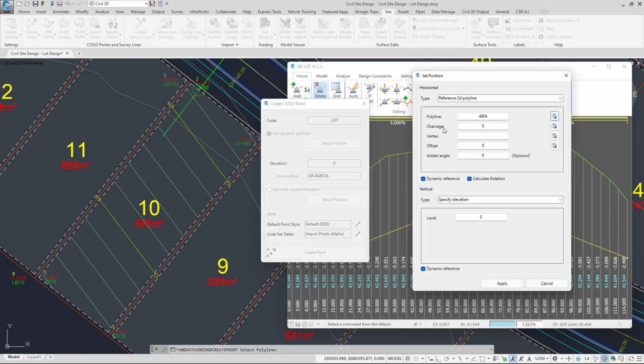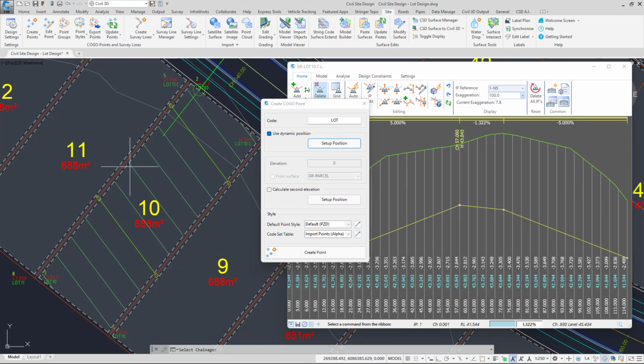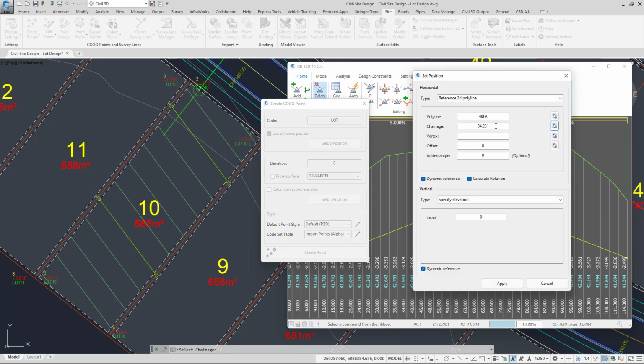We're then going to specify a chainage. I'd recommend using a chainage over a vertex. We're going to specify a chainage, and we're actually going to go ahead and pick in the drawing. So I'm actually going to be picking roughly around here somewhere. And we'll round that number up to 35. So we'll have a point created on the polyline around chainage 35.